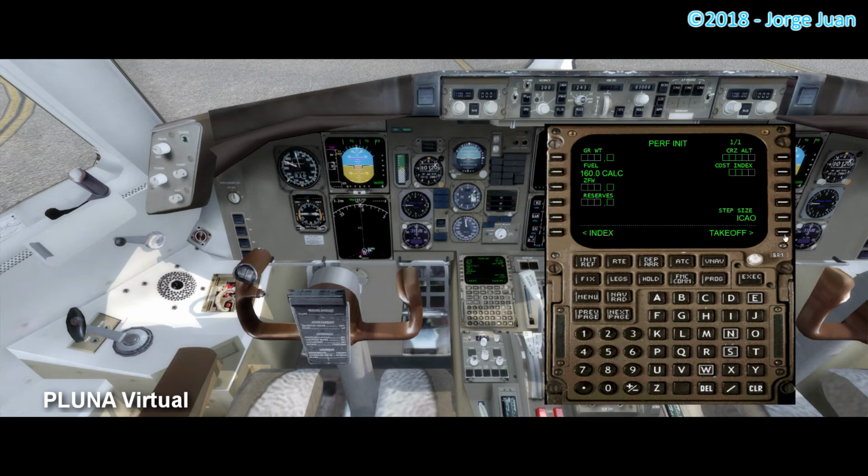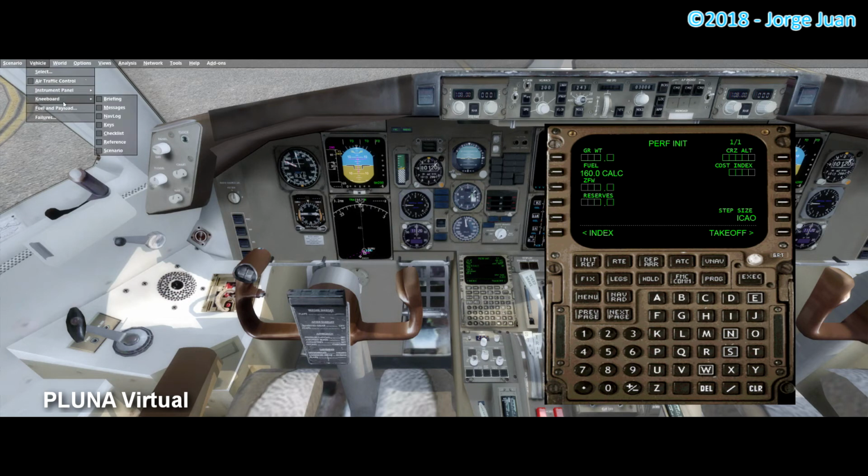We'll go to performance initiation, and we can figure out how much fuel we have by going to Vehicle, Fuel and Payload. And here we need the zero fuel weight. For zero fuel weight, we will add up the empty weight, which is 197,000 pounds, plus the payload, and we'll round this up to 48,000. So 197 and 48 gives us 245. So our zero fuel weight is 245. Just as simple as that. You can use whatever means you have to figure out zero fuel weight, but quick and dirty, this is it.